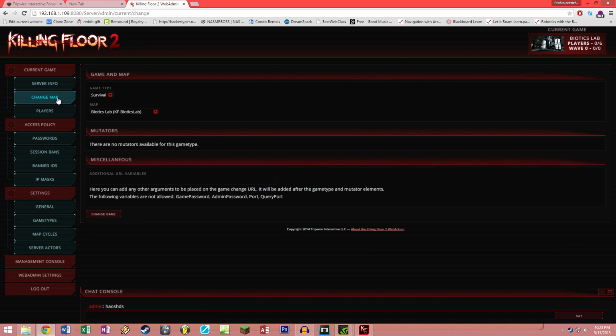The change map tab, located on the left with all the other ones right here, allows you to quickly change the map on the fly and the game type. Right now we only have one game type since we are in beta, which is survival, and we have a couple of default maps: Biotics Lab, Burning Paris, and Outpost. So if you want to change the map on the fly, bam, you can click it right there and do change game. This will change the map right away without having to restart the server.